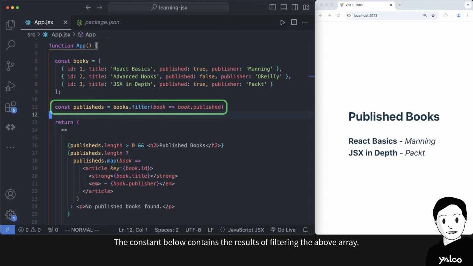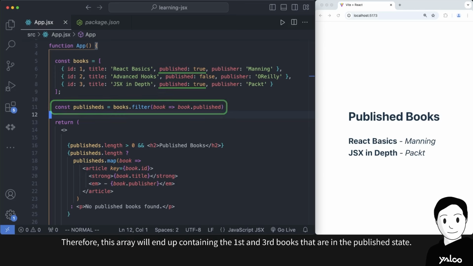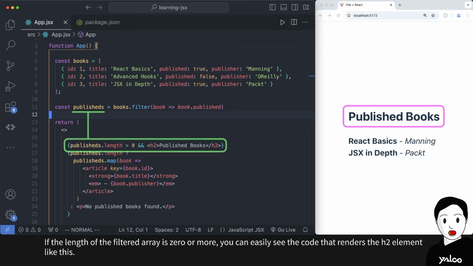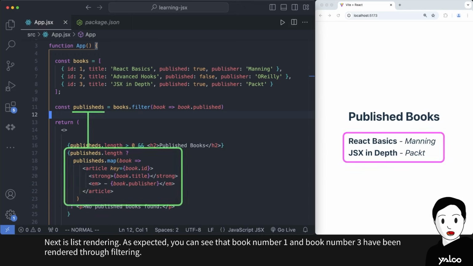The constant below contains the results of filtering the above array. I put in a function that returns whether the book's publication status is true as an argument. Therefore, this array will end up containing the first and third books that are in the published state. Now, we will examine the part that is being rendered. If the length of the filtered array is 0 or more, you can easily see the code that renders the H2 element like this. Next is list rendering.